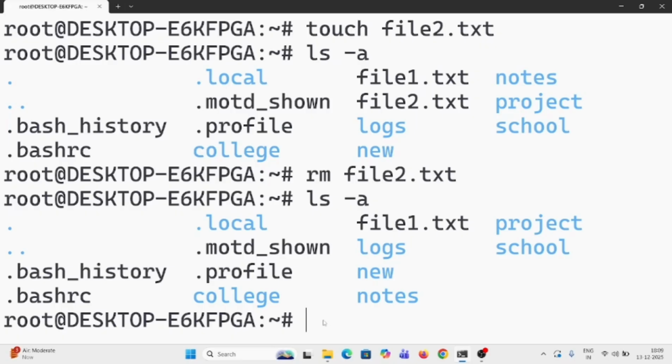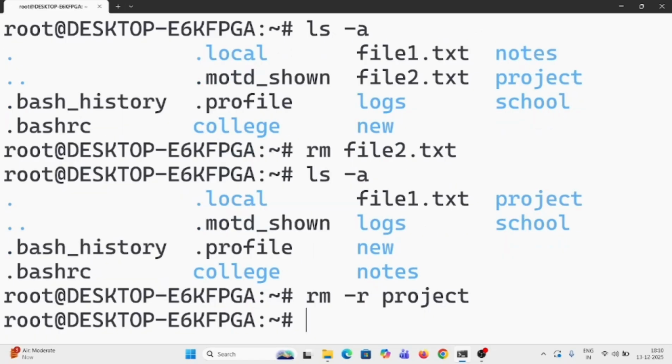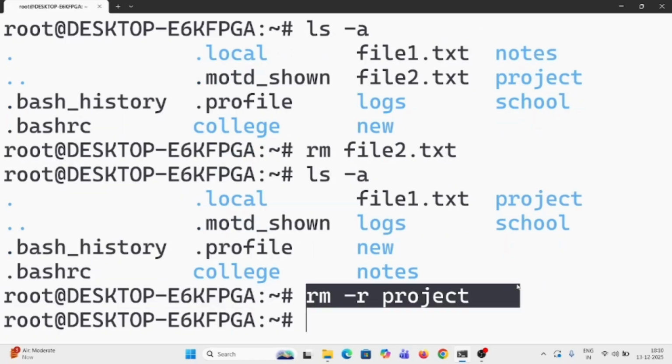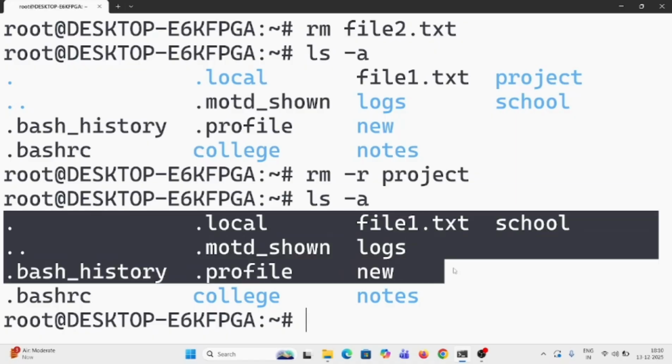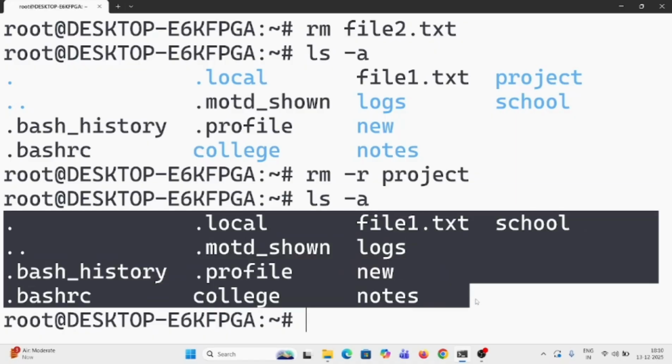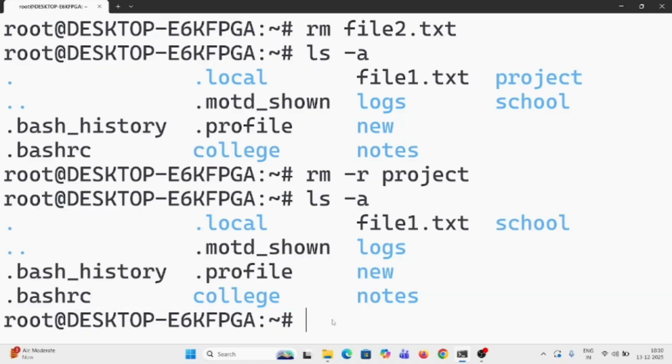Next, if you want to remove a particular directory, for example let's remove this project directory. To remove it, use rm space minus r space and the directory name, which is project. It has been removed. Let us see whether it has been removed or not. Here you can see there is no project directory, so it has been removed, right? This is how you can remove a directory.